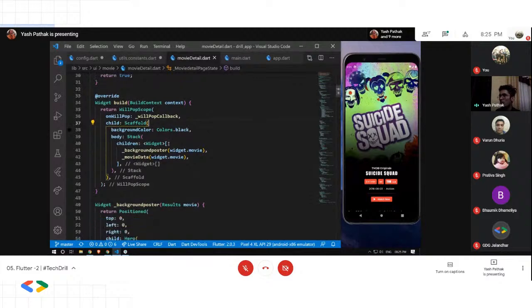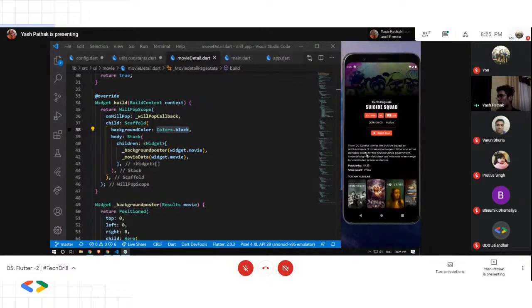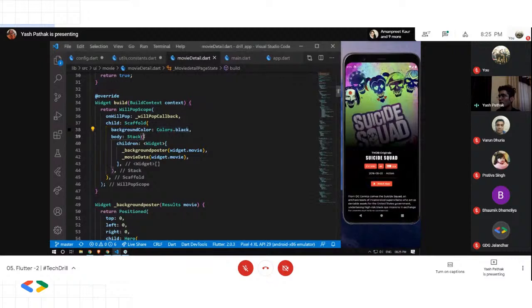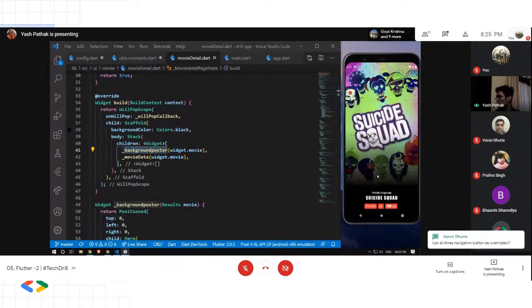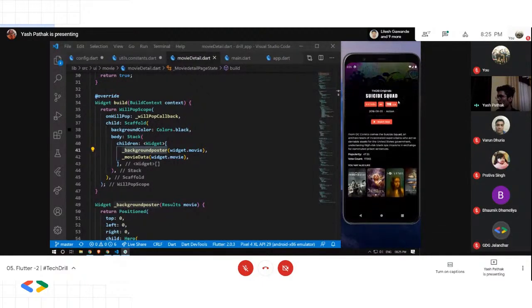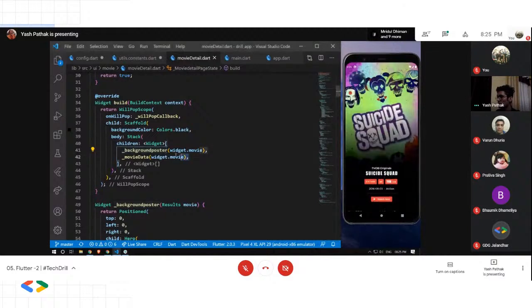Then we have a scaffold, and the scaffold's color is black. You can see the black color here, right? Now we have something called Stack. Stacks are layered widgets, so when you use a Stack widget, you can layer different things. I have a background poster, the Suicide Squad background poster. Above that, I have this movie data.